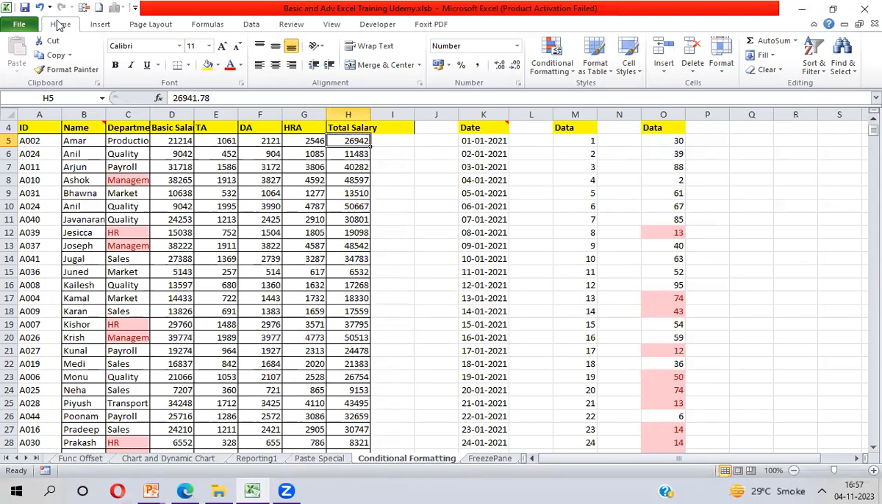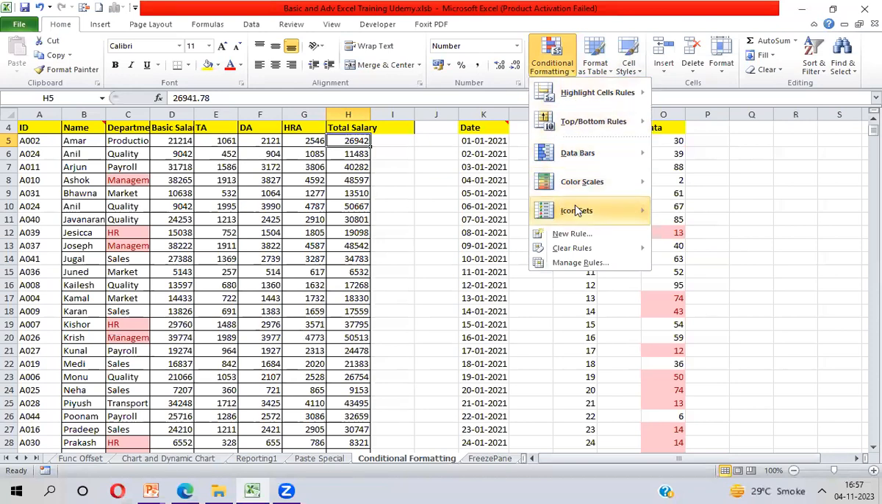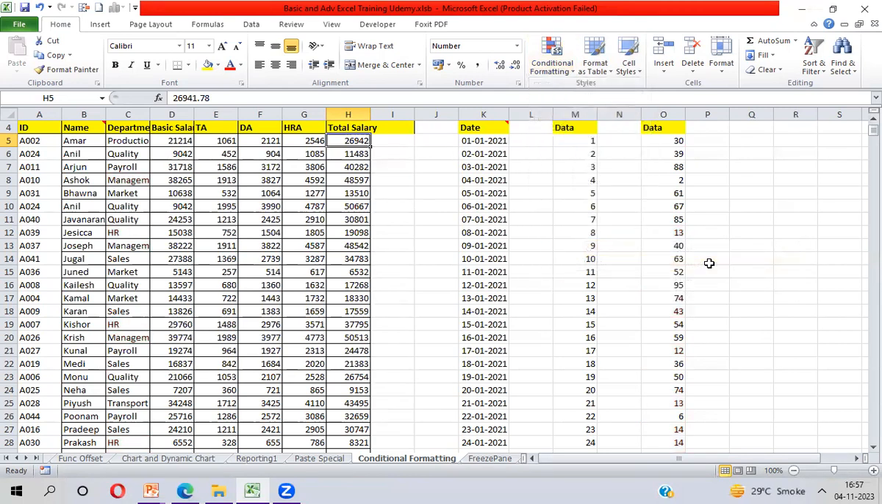So you have to go to home, go to conditional formatting and go to clear rule, and you have two options. So I want to clear the rule from entire sheet. So clicked on this, entire sheet's conditional formatting is removed.